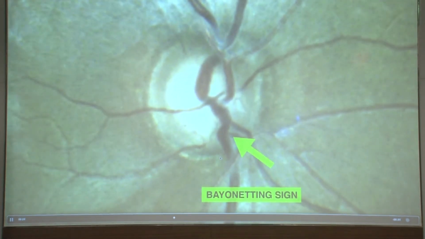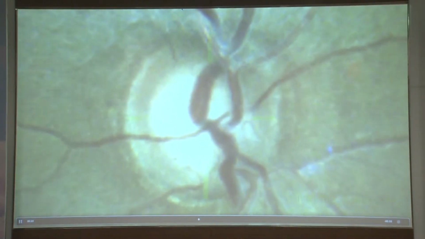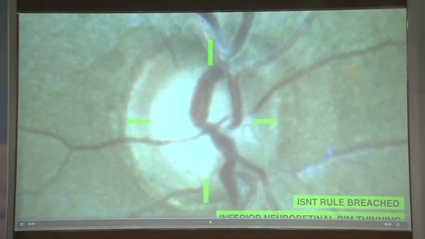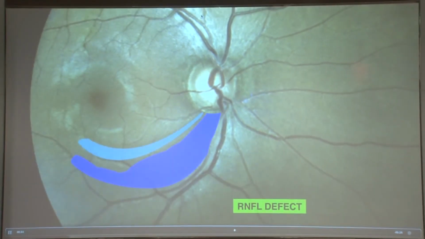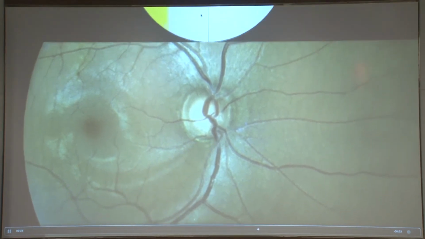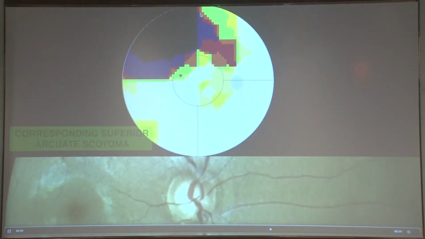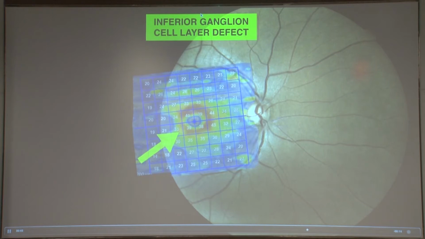And then we zoom in further and we show what is a bayonetting sign. And then we zoom in even further and show the ISNT rule is breached. So then we kind of zoom out and we show the RNFL defects here. We map a special color for it. Then we go on top and show how it corresponds to a superior arcuate scotoma. And then we come out and summarize with a ganglion cell layer defect.